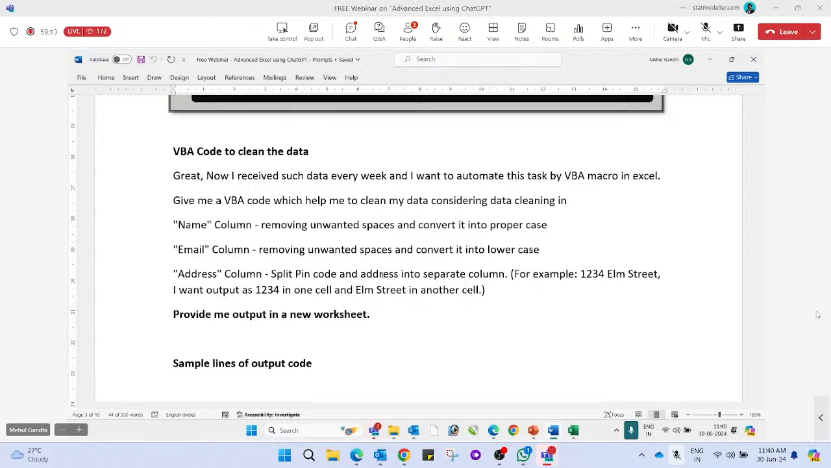In a column called email, I want to remove all unwanted spaces and I want to convert that data into lowercase. In the address column, I want to split a pin code and address into separate columns. And again, I have provided one sample to ChatGPT. I also specify that I want my clean data in a new worksheet as an output. So I mentioned provide me output in a new worksheet.